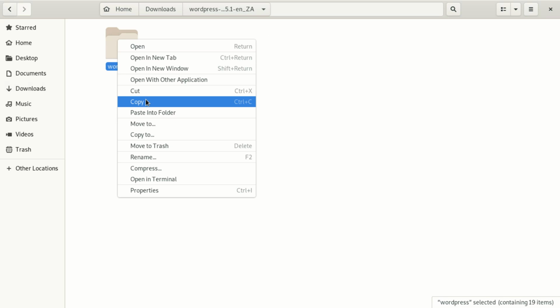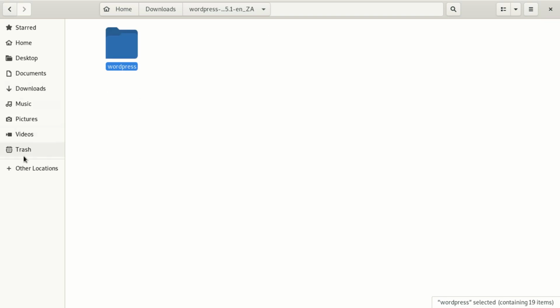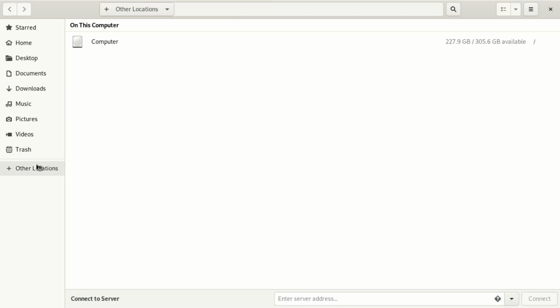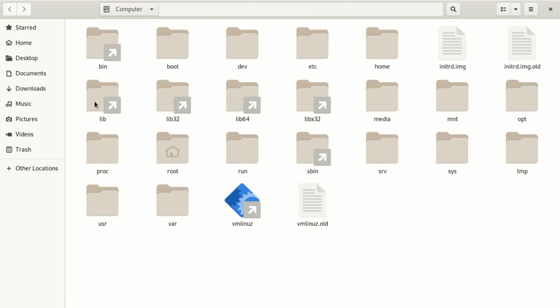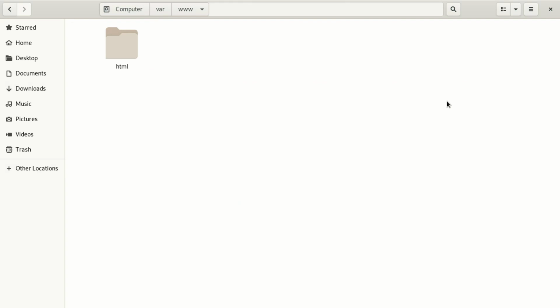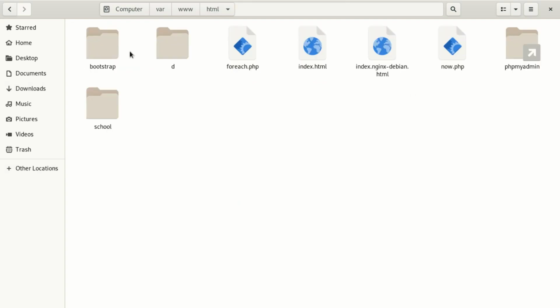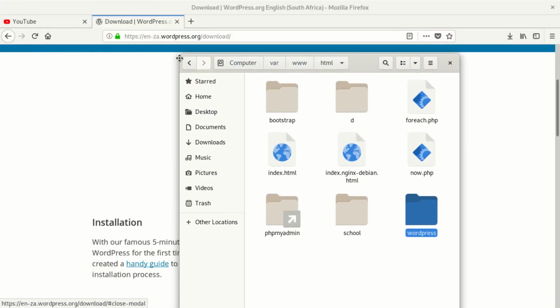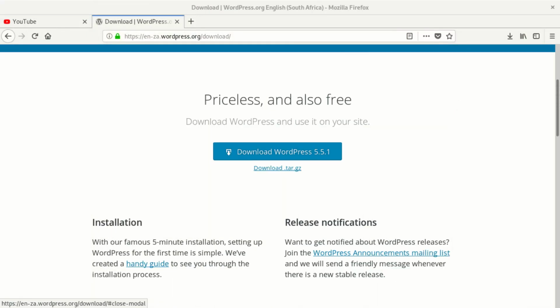I'm going to be using Linux. You go to your web folder. If you're using Windows, you might be using WAMP. If you're using WAMP, then you look for the www directory and paste it there. After pasting it there, don't forget to start your services.